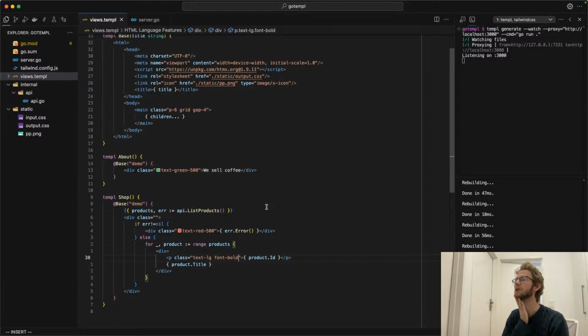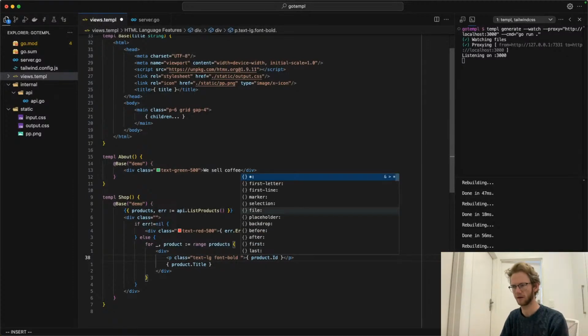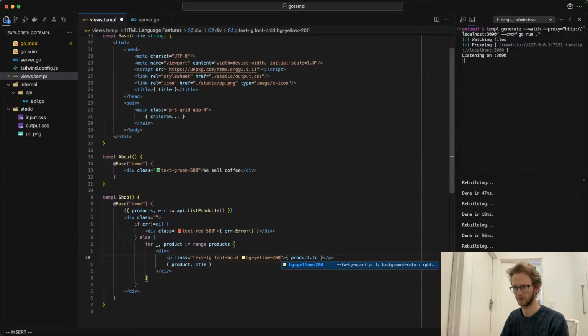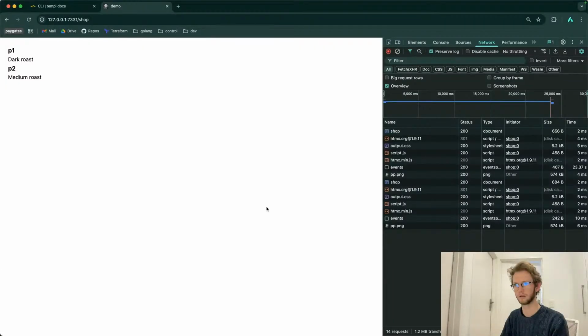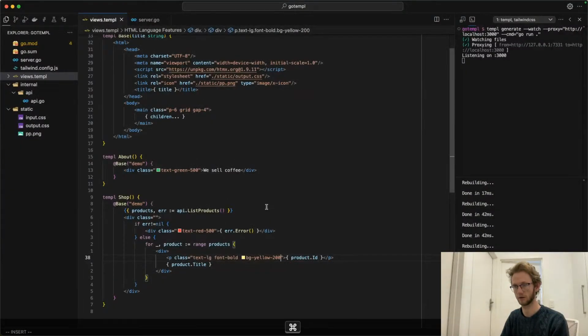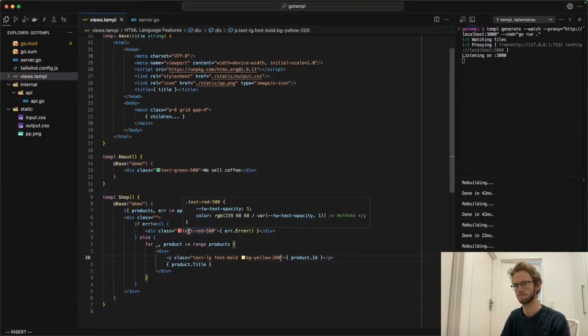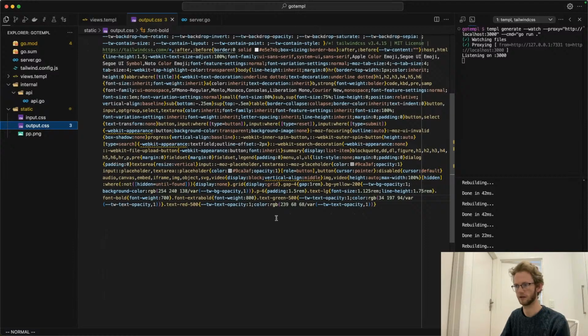I can't pinpoint what it could have been then. Let's try something else, like background yellow 200, which I know for a fact we've not used yet. Okay, so now that's not there. Still not there, even though the output CSS has it in.